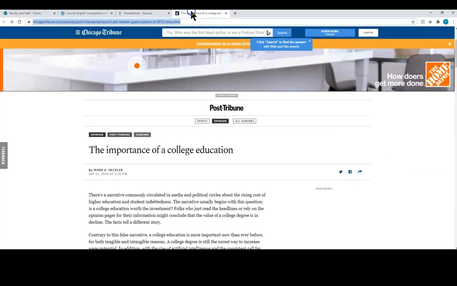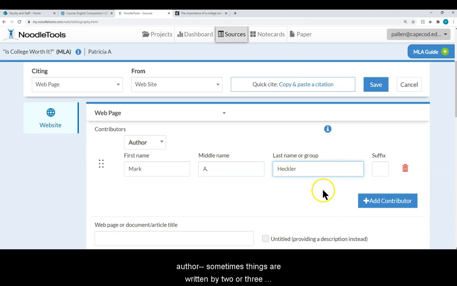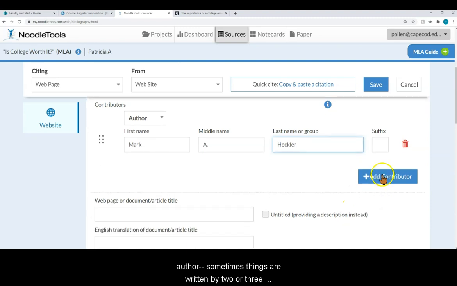And then if I look here, Mark A. Heckler. And you want to be careful to make sure that you punctuate and you spell correctly. Now, if there had been another author, sometimes things are written by 2 or 3 people, you could click this Add Contributor button.